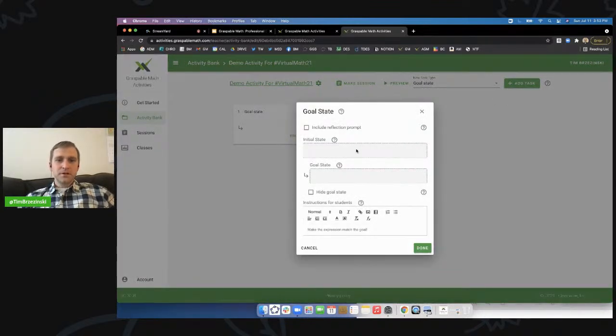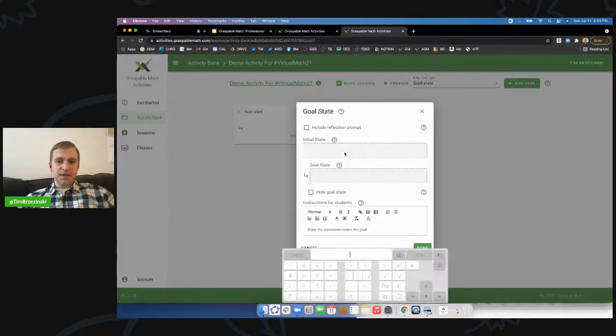Now, this is what I type in the initial state, right? See how a keyboard comes up? What do you want the students to mess around with? I gave you an order of operations expression. But you know what I'm going to do instead? I'm going to give you an equation to solve.